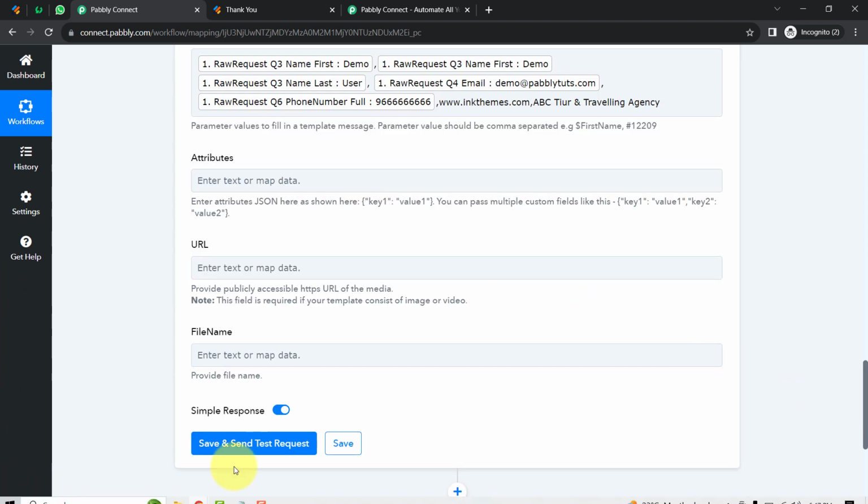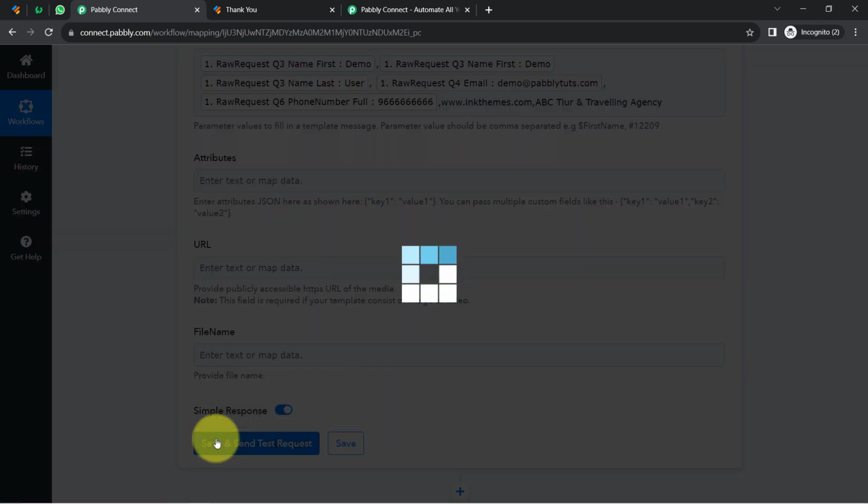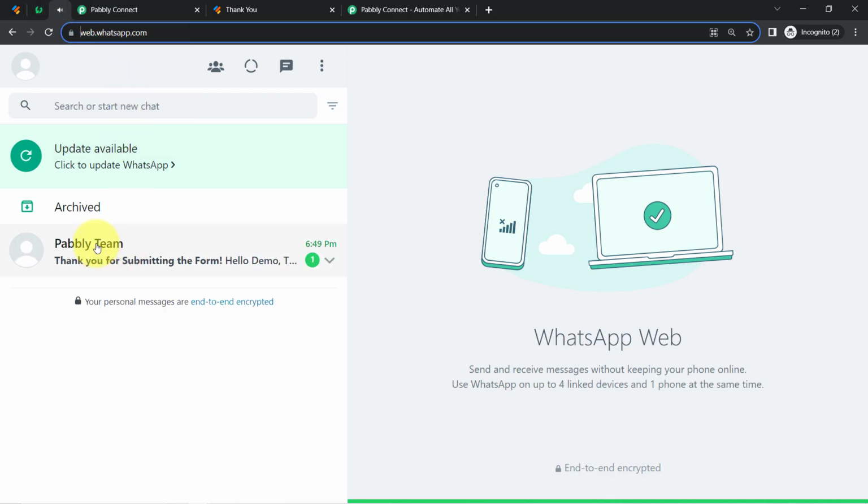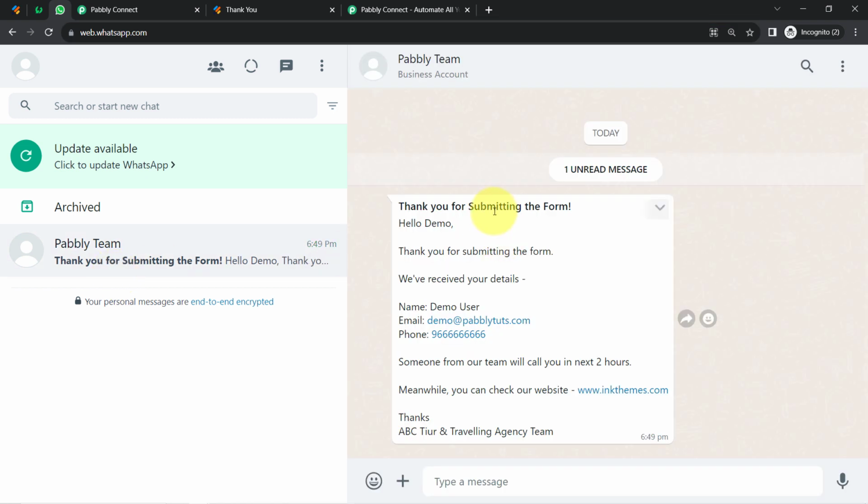Alright, so I have provided my WhatsApp number, clicking on this button save and send test request, and waiting for the response to receive here. If the response is positive, that means the message has been sent, and here you can notice the message has already arrived, and it is the same message, that is thank you for submitting the form, hello demo. Did you notice how the name of the form submitter has been added here automatically?